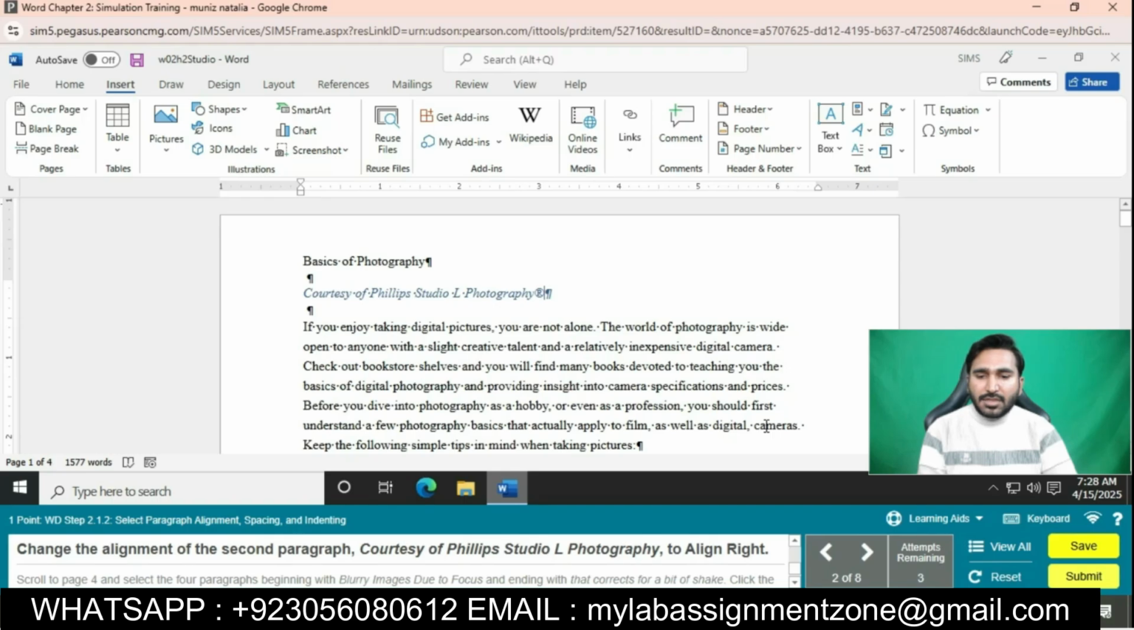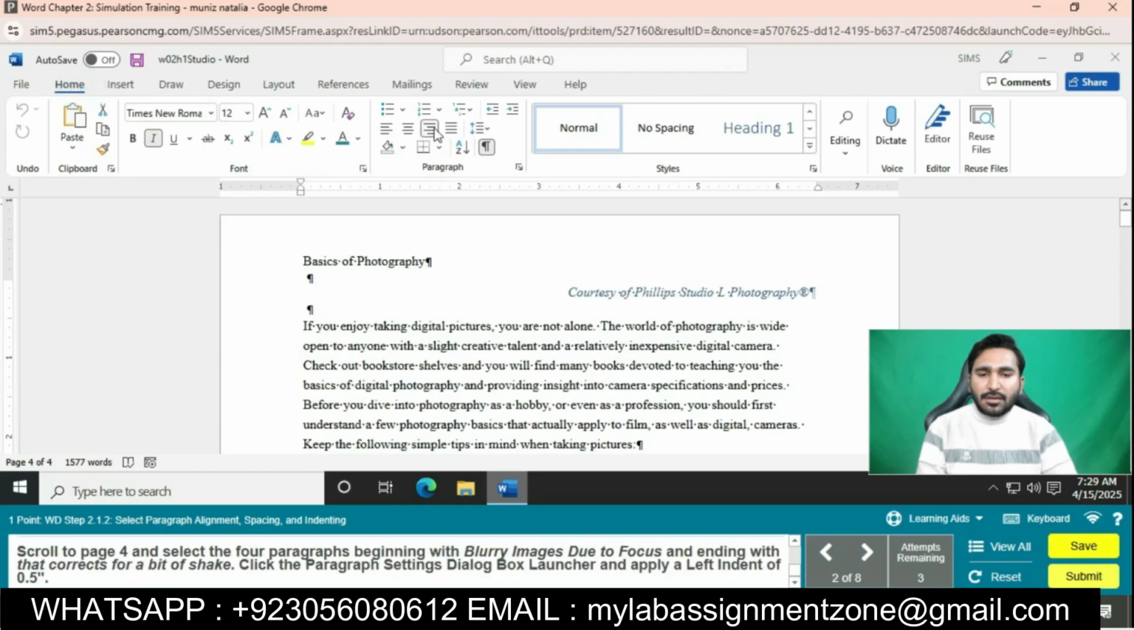Change the alignment of the second paragraph, "Courtesy of Philips Studio Photography," to align right. We will select this second body paragraph and then go to the Home tab in the Paragraph group. We will click on the alignment button and apply the alignment.